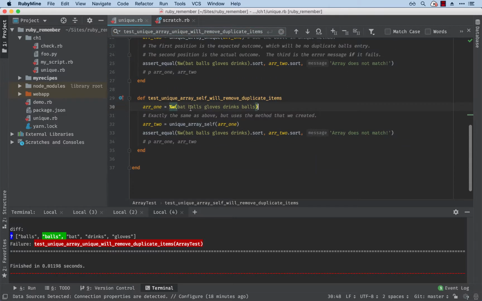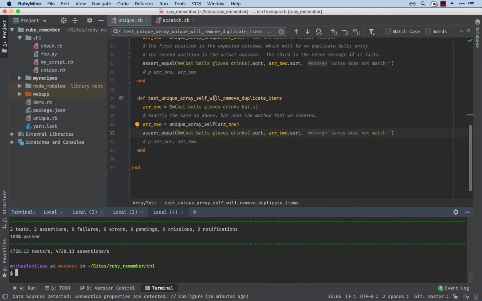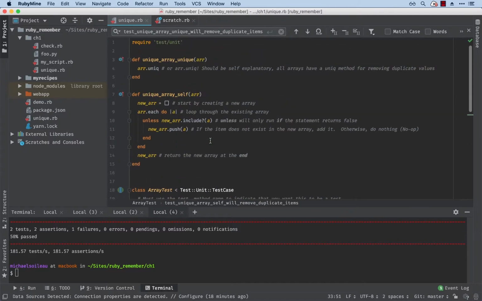And we perform the exact same thing, except this time, instead of using the built-in Ruby method, we use the one that we wrote. And inside of here, we assert that it's going to remove the balls. So we're going to get bat, balls, gloves, and drinks. And if it doesn't, we'll get the error message. We can clearly see that it's working. And if we want to test that, we can fail the test, and then we're going to get our error. So that is the complete rundown of everything that happened inside of this code.